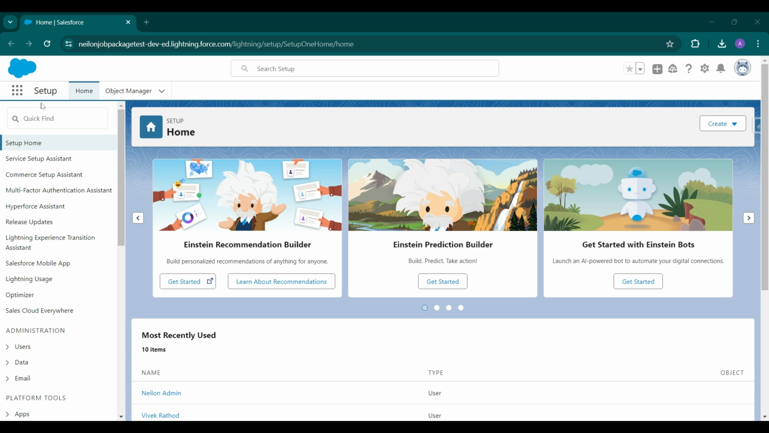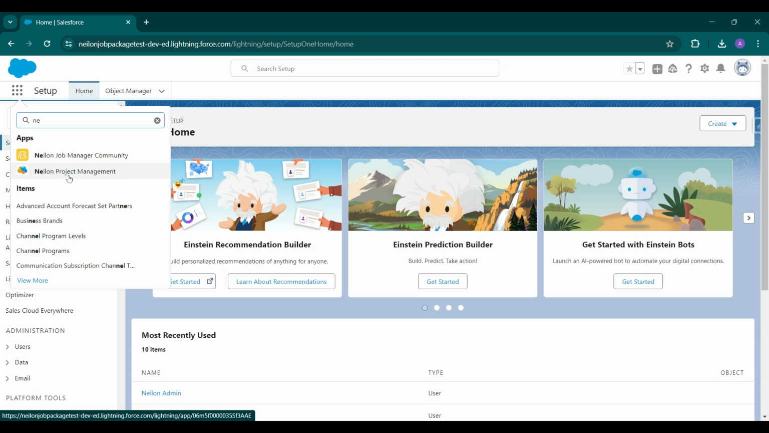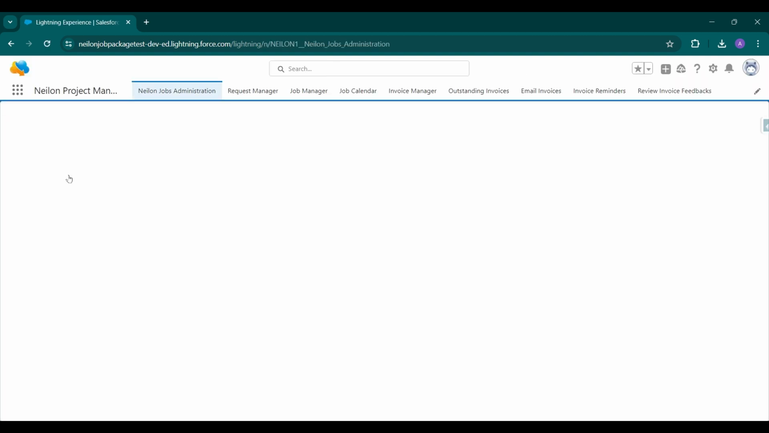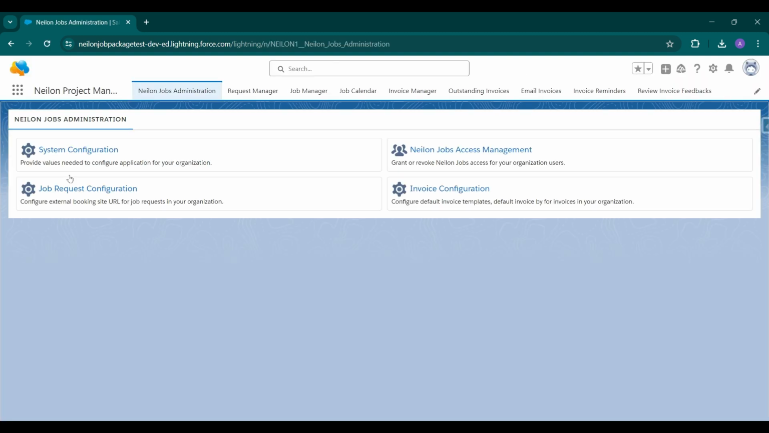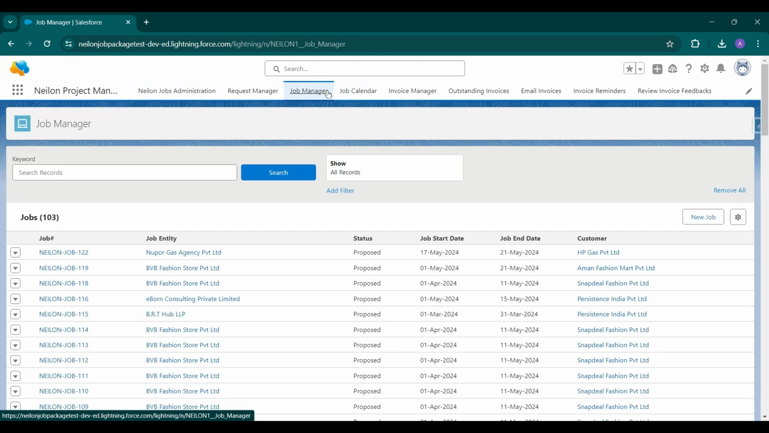First, open the Neilon Project Management app from App Launcher. Open the Job Manager tab. Here you will see a list of all jobs. Open the job details by clicking on Job Name.